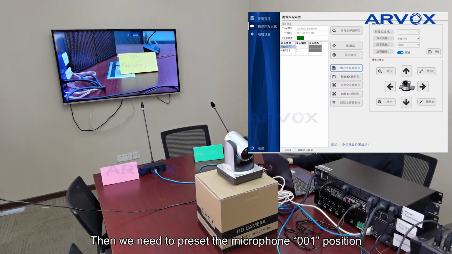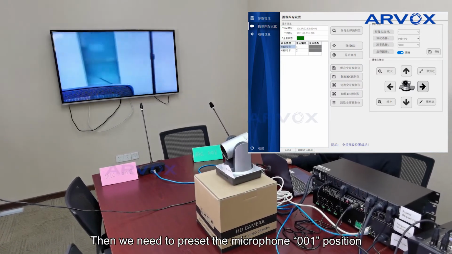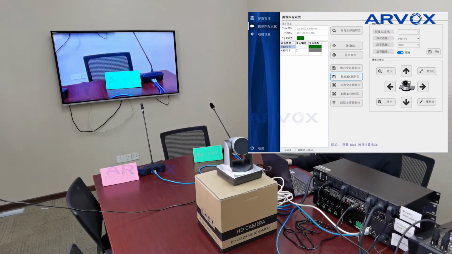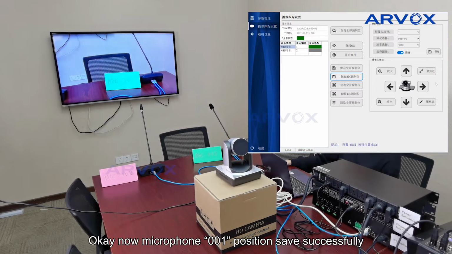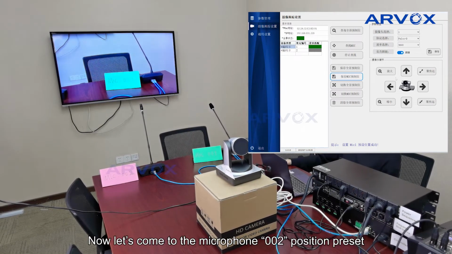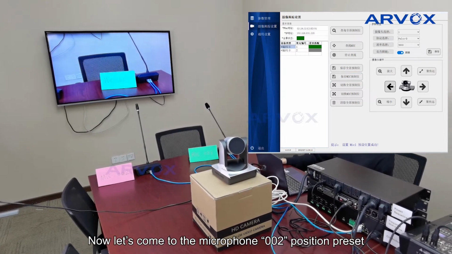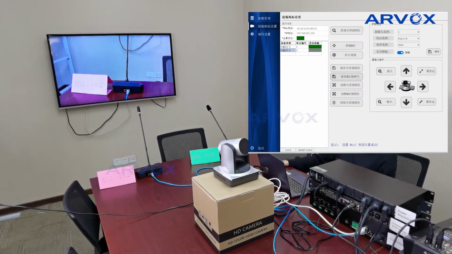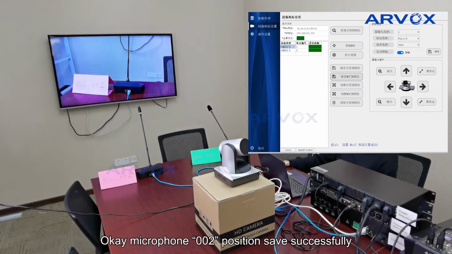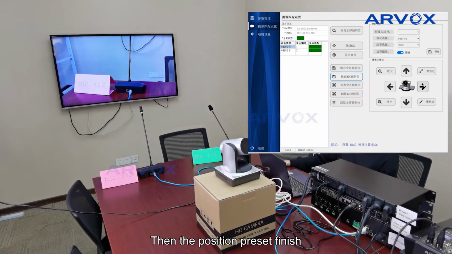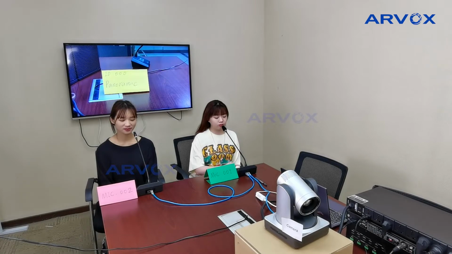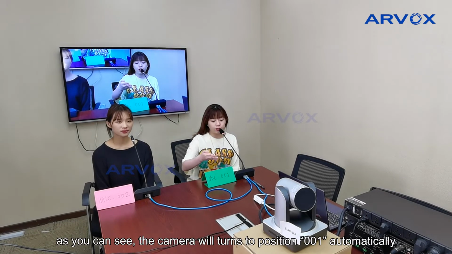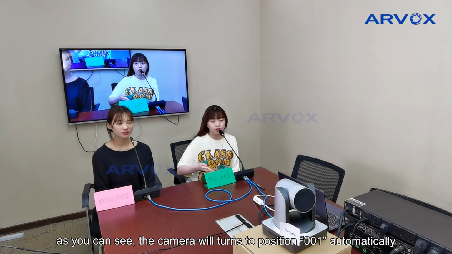Then we need to preset the microphone 001 precision. Okay, now microphone 001 precision saved successfully. Now let's come to the microphone 002 precision preset. Okay, microphone 002 precision saved successfully. Then the precision preset finished. Now we talk with mic 001. As you can see, the camera will turn to precision 001 automatically.